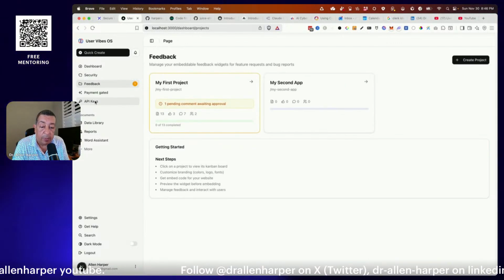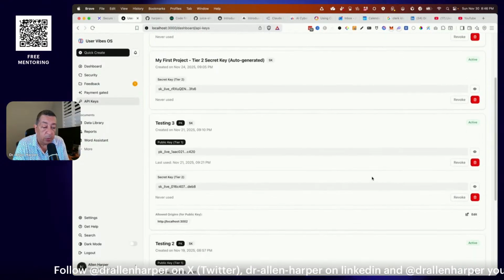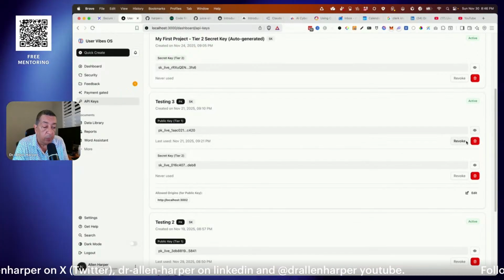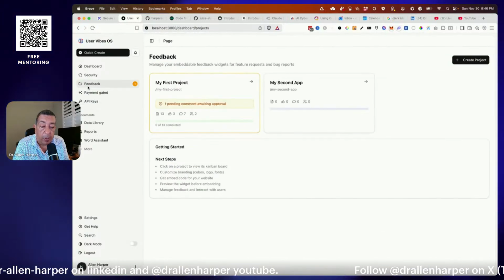There's also an API keys module I'll show you first. That's where they set up their API keys, just like you would expect. We're protecting them from the user. They can show them, and they can revoke them and delete them. Okay, but let's go into the feedback module.